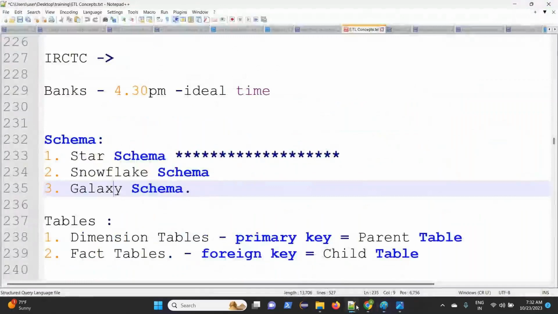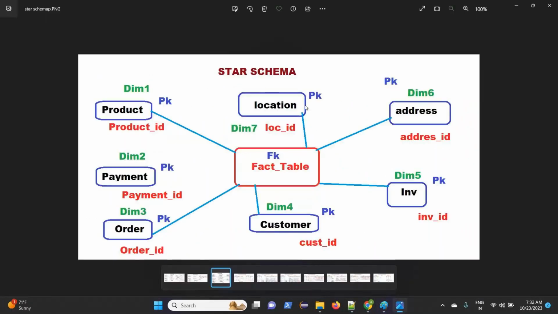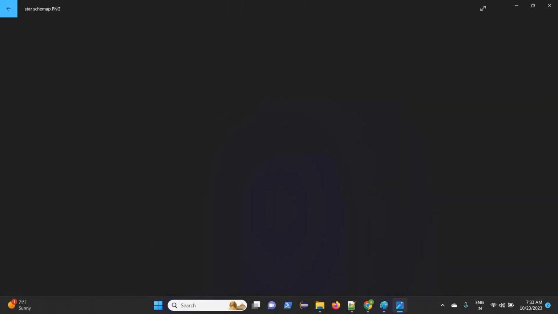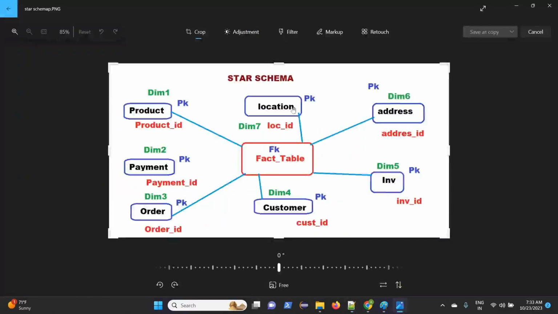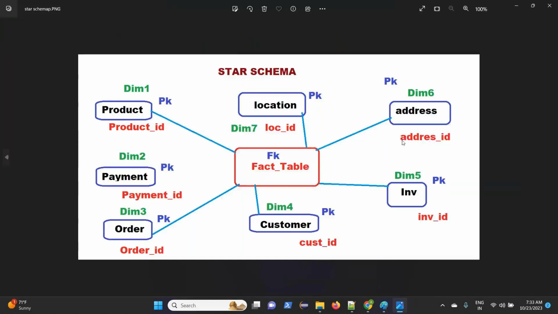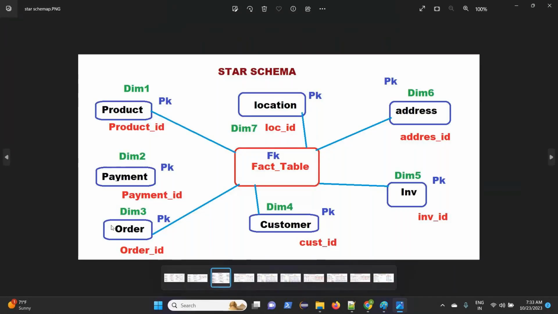So while processing the data, first all the dimensions will load. First dimension 1, dimension 2, dimension 3, dimension 4, dimension 5, dimension 6, and dimension 7. Once all the dimensions are loaded, then only the fact table will load. That is what star schema is meant for.